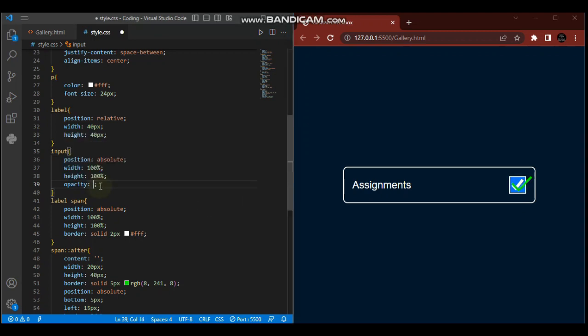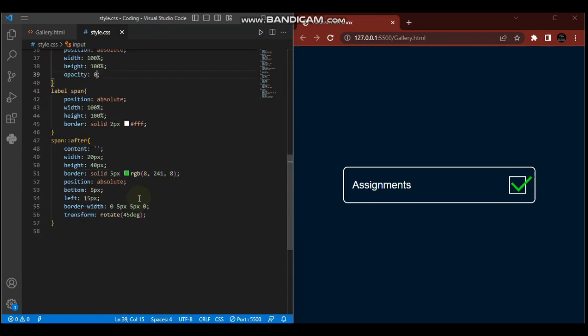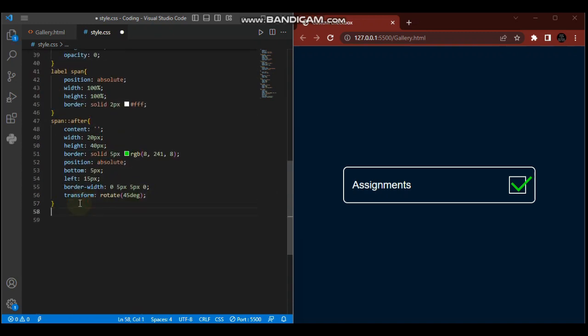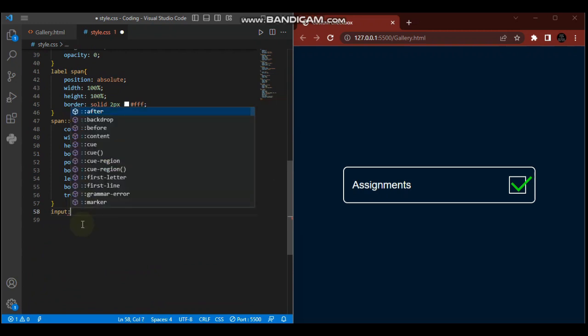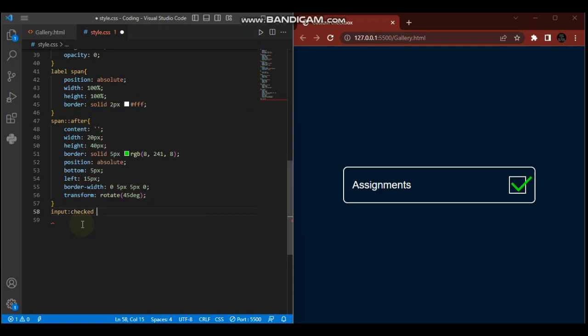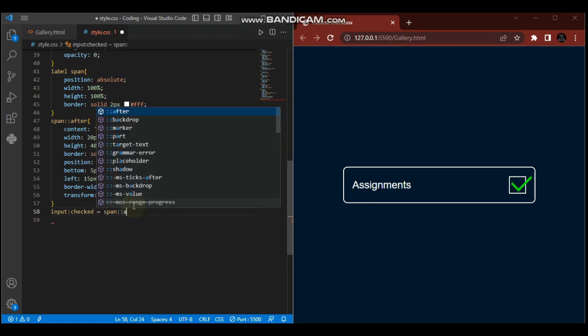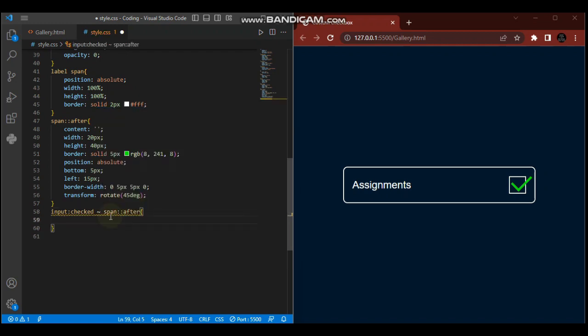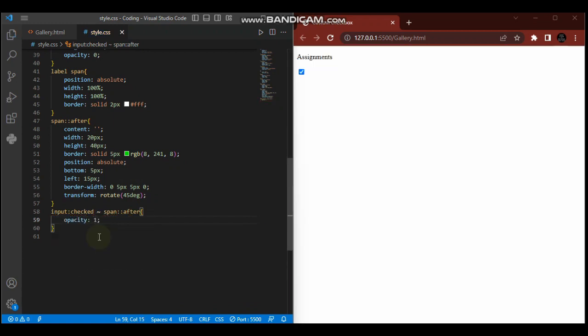Acha tutoe hiyo default, nirudishe opacity 0, and then tuende hapa chini, si ndio? So we are going to say that input, so that input ikiwa checked, so semicolon ikiwa checked, what do we want? Tunataka hii style, so utatumia hii symbol hii tunataka hii style yenye tumeweka hii ndio ikuwe appeared. So hiyo span alafu after, so hiyo ndo tunataka iapia. So opacity tutaweka 1, ni opacity ni 1, si ndio?